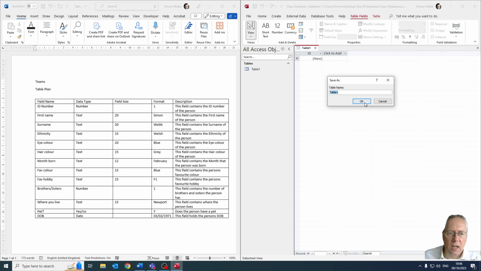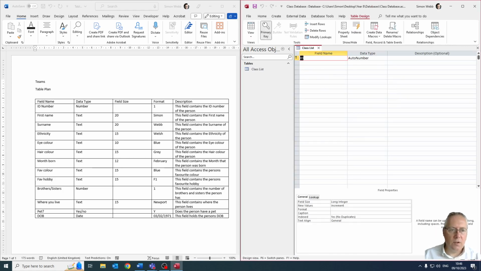It asks me to save my table, so I'm going to call it class list, and I'm going to click OK, and it will take me into this screen. So here we go. You can see that we've got headings across the top here, pretty much like we've got in our design. So you can see we've got field name, there's field name, we've got data type, there's data type, field size is along the bottom here. We do have a format, but we don't use the format column from the design. This is just to give an example, so please don't put formats in here because your database won't work if you do. And then finally we've got the description column.